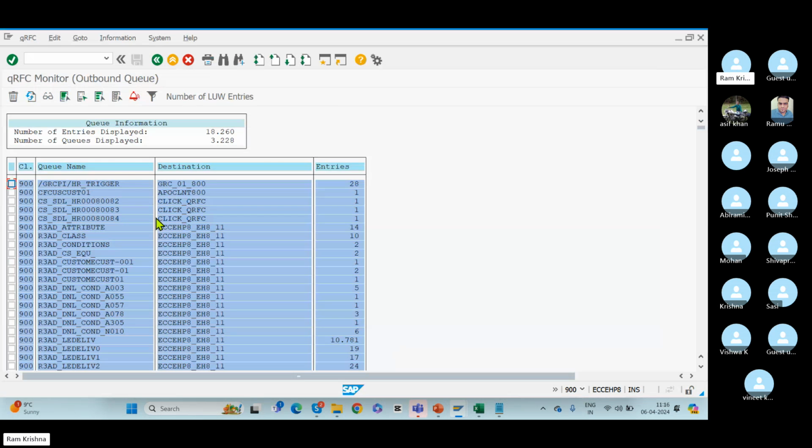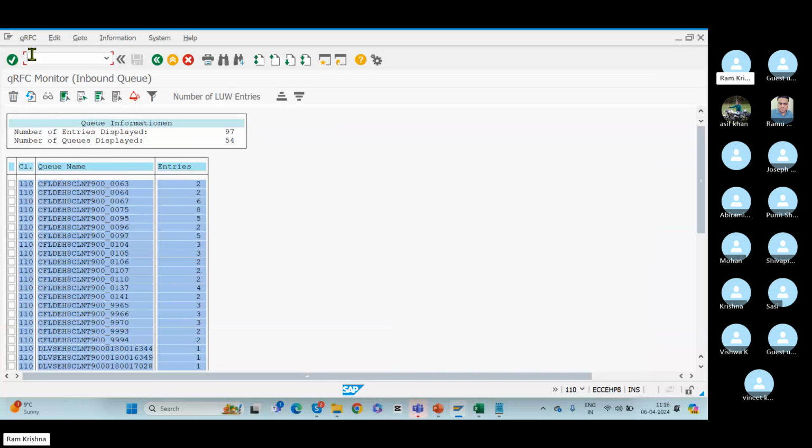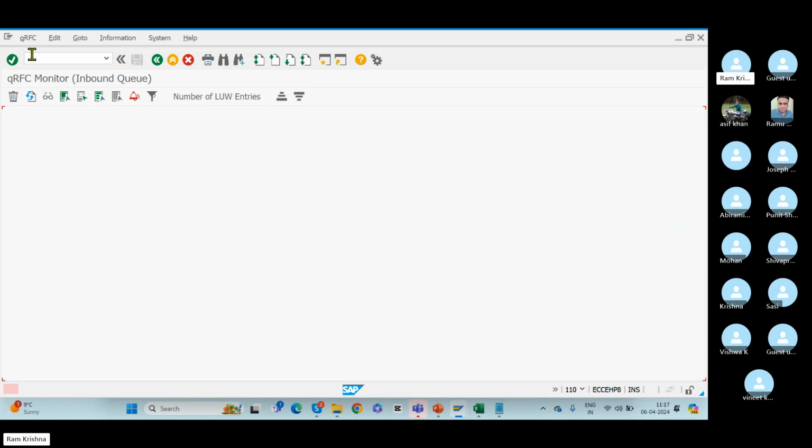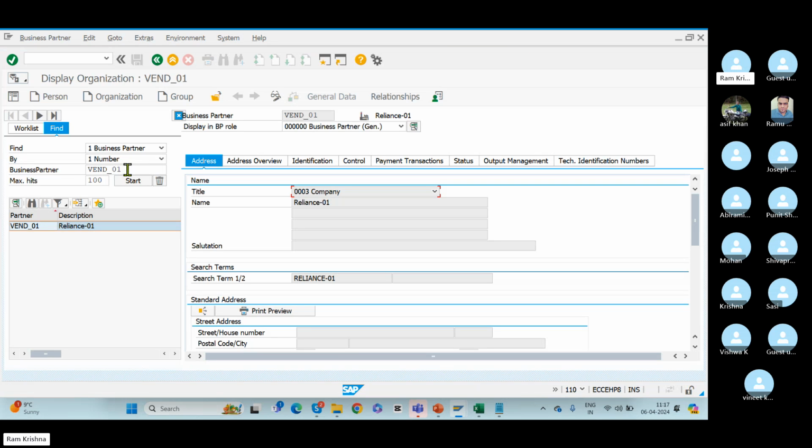Now let me see in the PCC EWM inbounds. Let me go to BP slash NBP. Go to VND underscore 01. Yes, can you see here? The vendor has been triggered. BP VND underscore 01, Reliance.